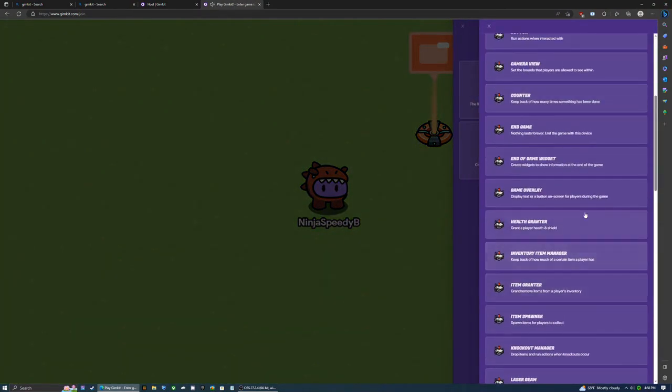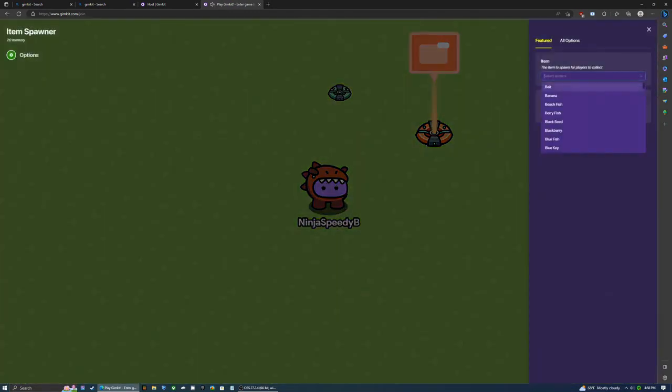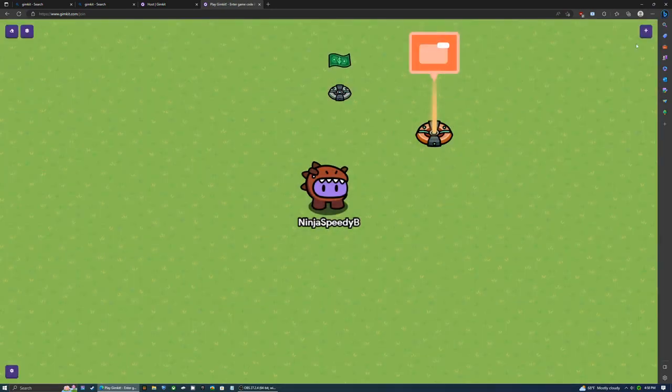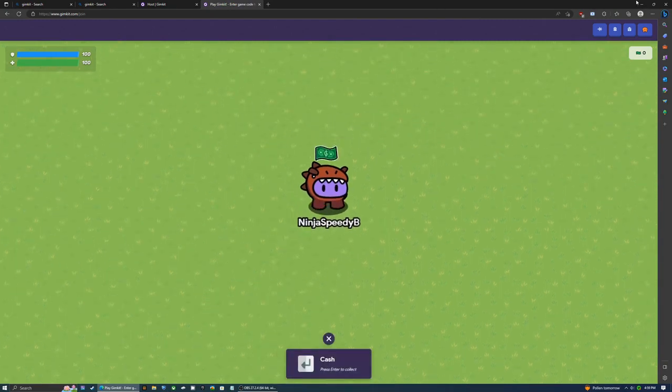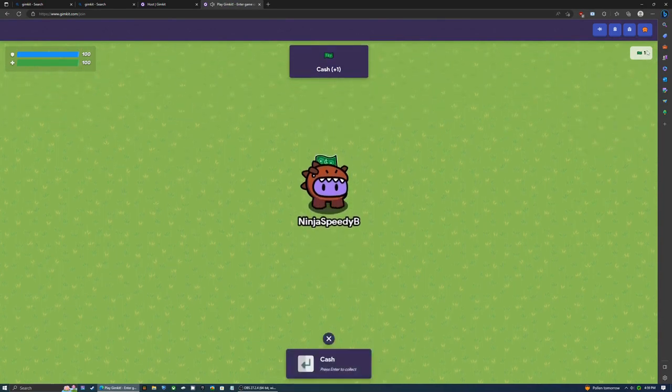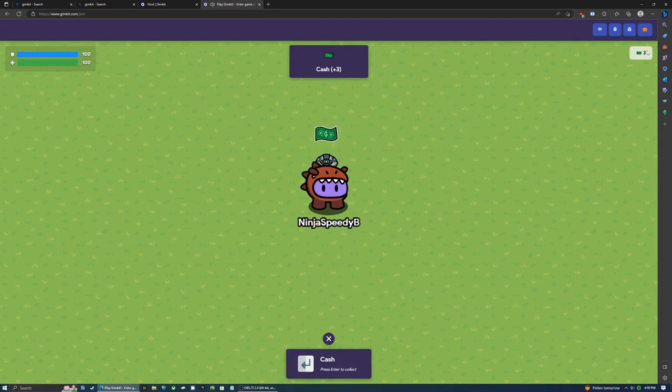What you can also do is make it so this is an item spawner. You can spawn cash, so you could see it go up as well. You could see that in the top right corner, there is cash. You can collect cash, and it'll go up. Now in this tutorial, I will also teach you how to make it so you can spend cash on certain upgrades.